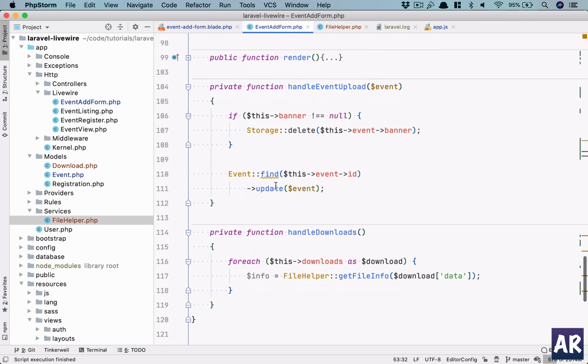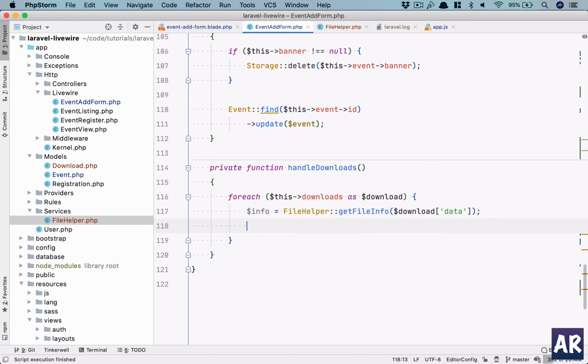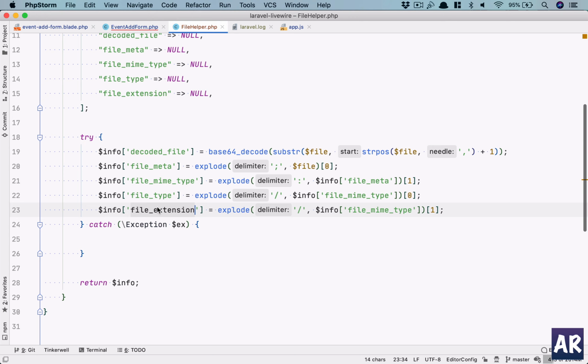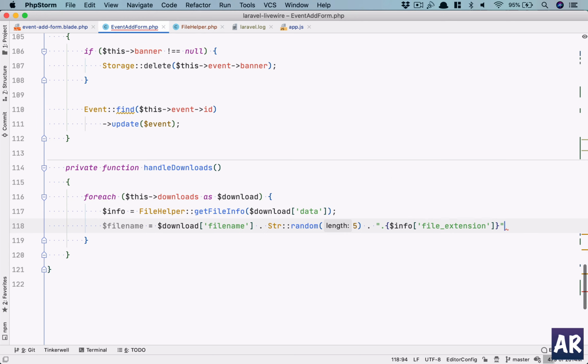Okay, let's come over here again. So info, and then we will have a variable called file name as well, which is, let's say, $download file name. We already have that file name, but we will also make it a little unique. So string random 5, we'll have random 5 digits, and then the extension, so dot info, and the file extension. This is the key which we will use.